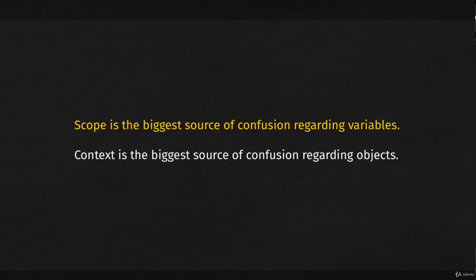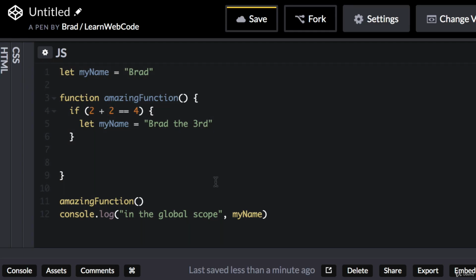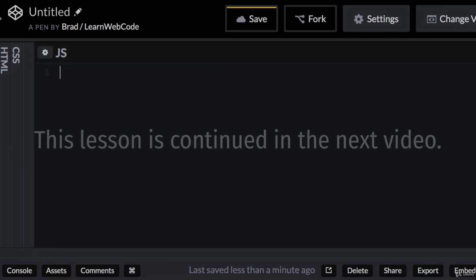Okay, at this point, let's change gears. We've talked about scope. Now let's talk about context. So I'm actually going to delete all of the code that we have and start fresh.